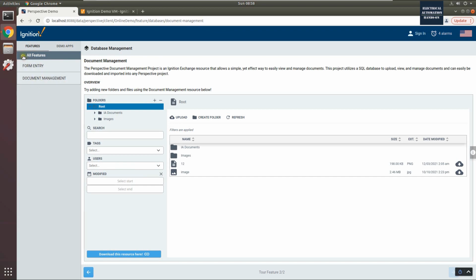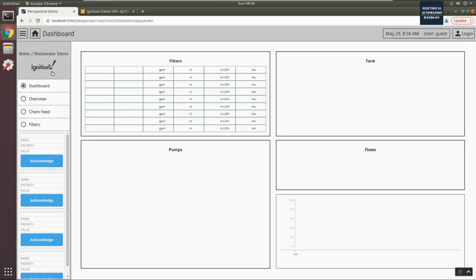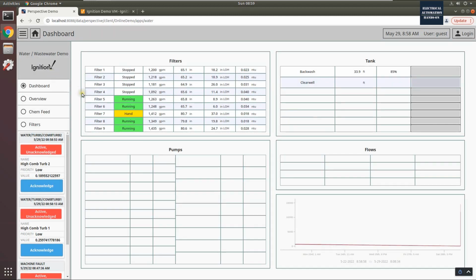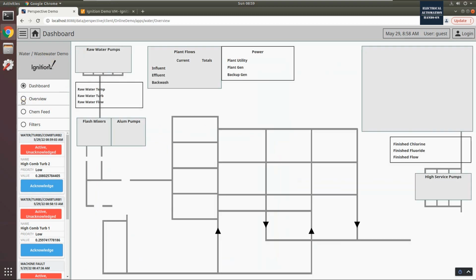Document management. And here are the demo apps. So we can go to the water system. This is the water system demonstration. It shows pump status. Okay, this is the dashboard. Okay, click the overview.